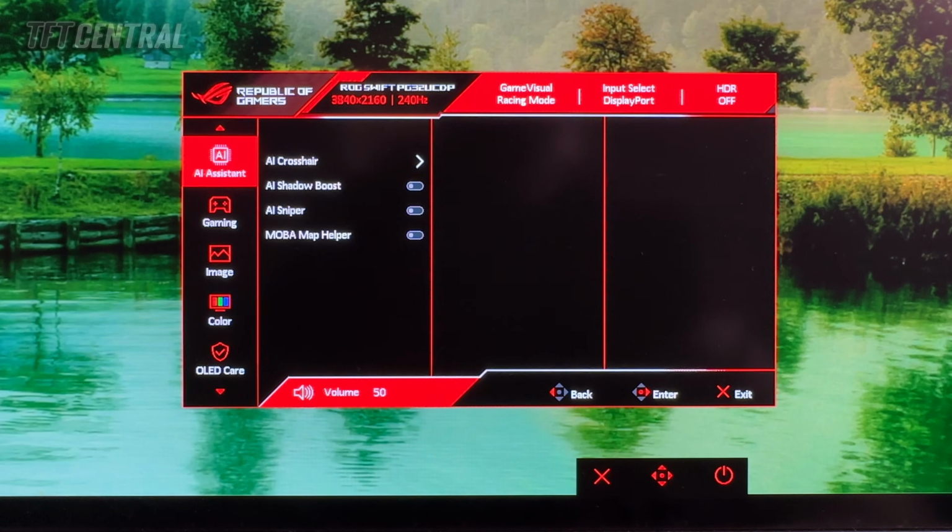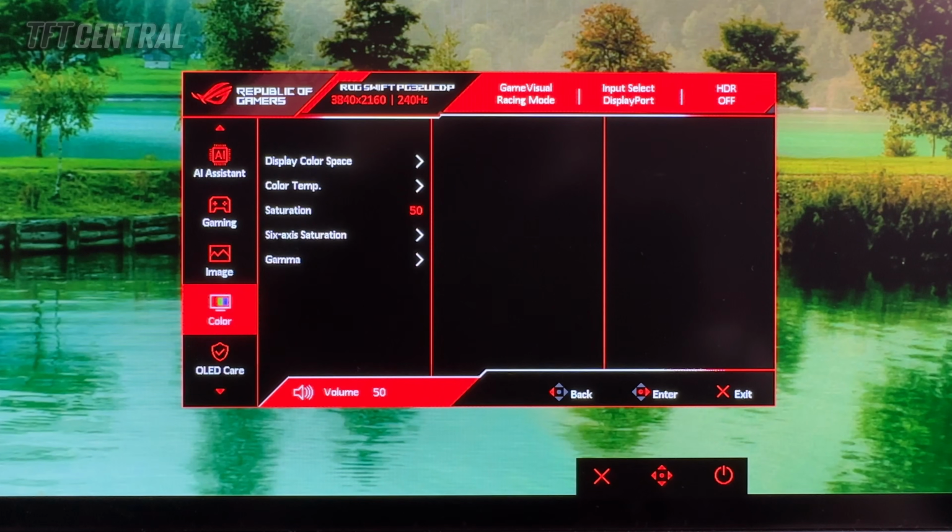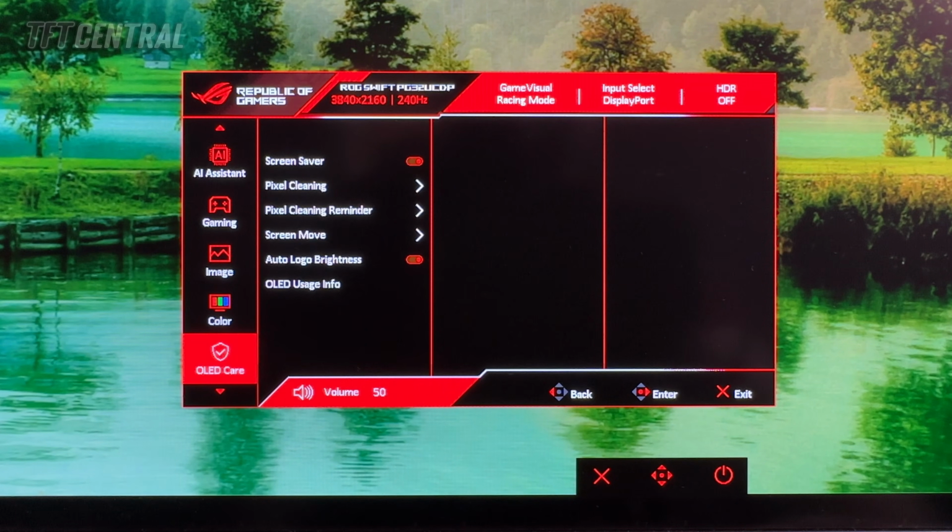So we've opened up the main menu. First thing we're going to do actually is to come into the OLED Care menu, because there's a couple of things here that will influence some of our later settings. So you'll see by default that the screensaver, screen move and auto logo brightness are all enabled by default. We'd recommend leaving as many of these on as possible to help with the mitigation of image retention and burn-in.